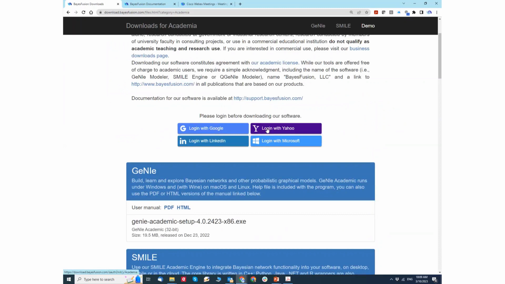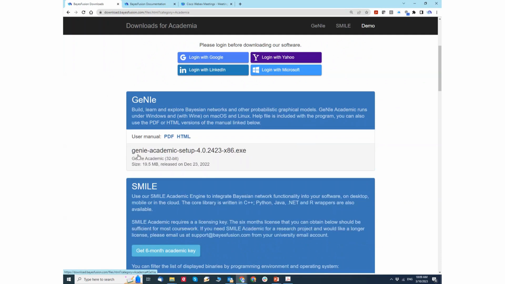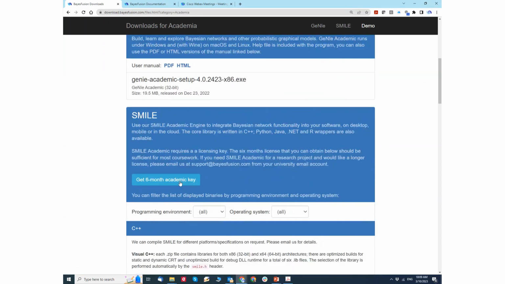It's just a way of verifying who the people downloading are. We can then detect abuse of academic licenses and also make sure that bad actors don't get the software. And here's where you download it, and after downloading, you can install it. You can get a 6 months license for Smile by just clicking this button. If you need a longer license because of your research work, do contact us. We can issue a license for a longer period of time.